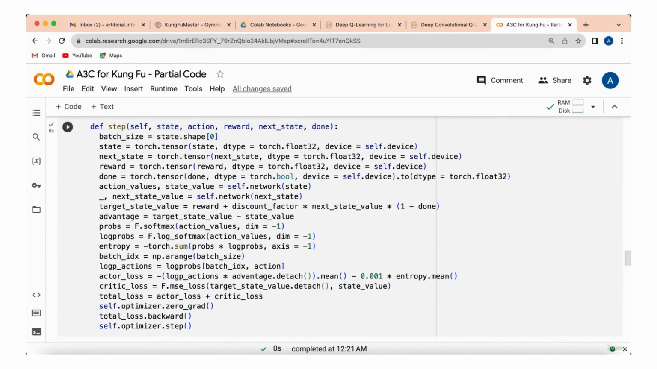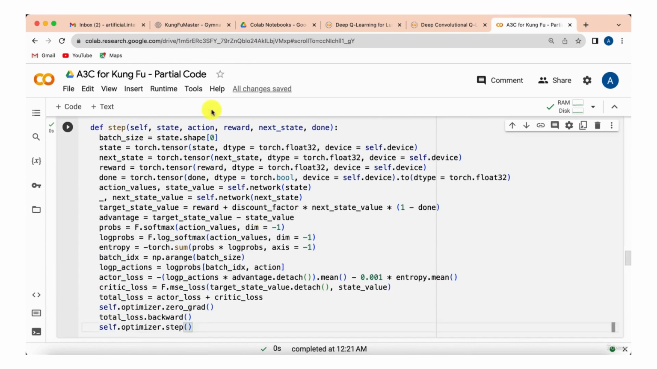Here is the step method from our agent class, and as we can see, it takes the state, the action, the reward, the next state, and done as input. But remember, be careful, these are actually the batches. Here we kept these notations to just simplify the formulas and to make it more readable. But of course, these are the batch of states, actions, rewards, next states, and done.